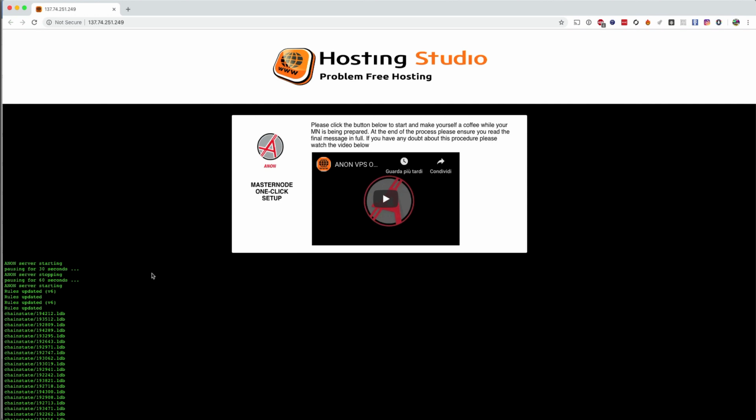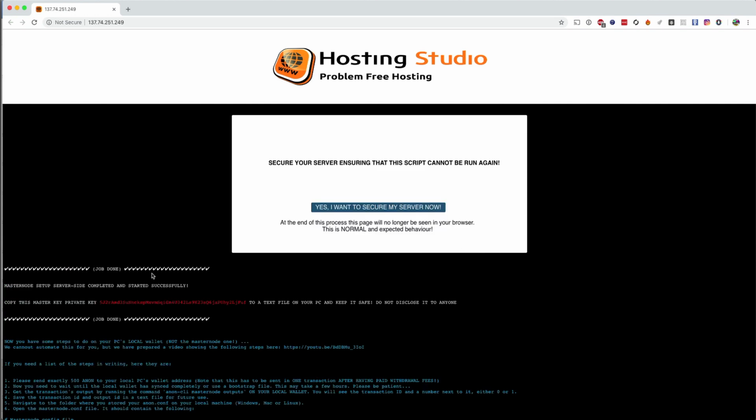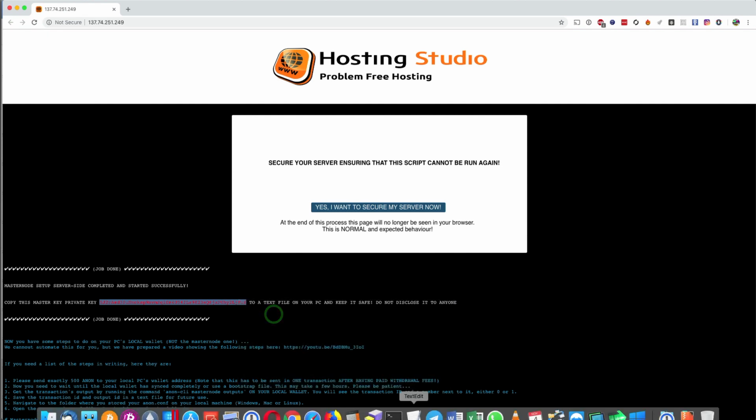So, as you can see, it is extremely easy. It can be run from a tablet or a computer or even a smartphone. As you see here, it says masternode setup server-side completed and started successfully. So what we now need to do is to copy this exclusive masternode private key. Please do not reveal this key to anyone.